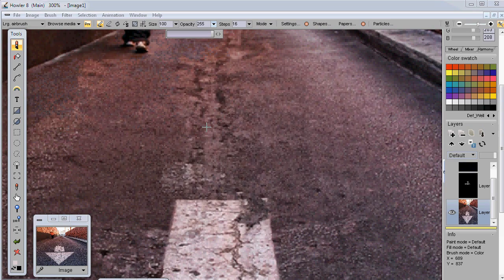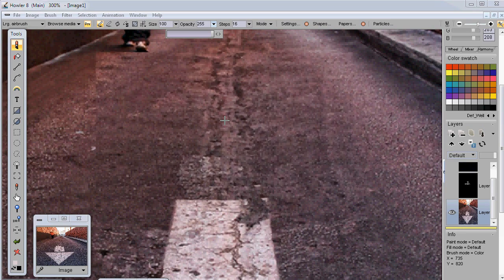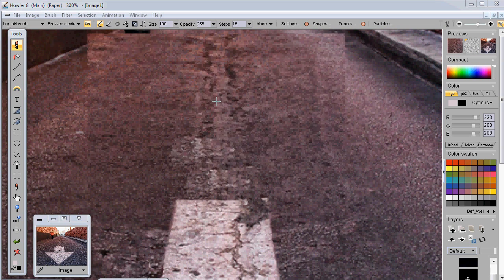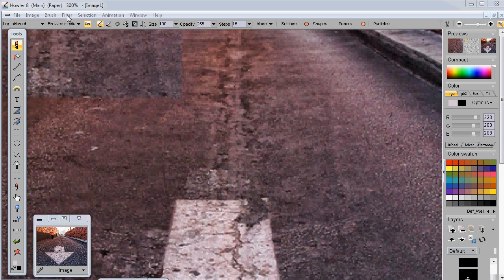But we're not going to use it as a brush. We're going to use it as a paper texture. And so that's how we can do that here. You see this thing here, this actually enables the paper texture. You can right click on that too. And oh, that's actually not where we'll do that. It's under the filter menu.